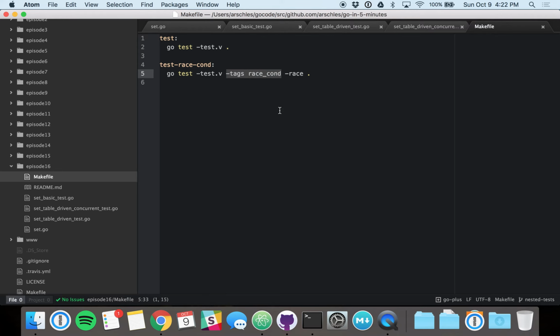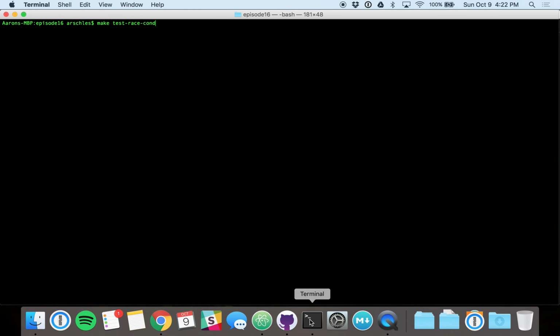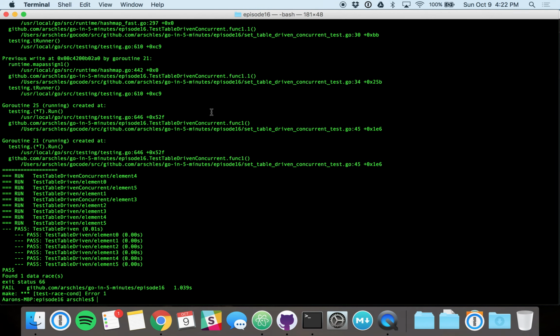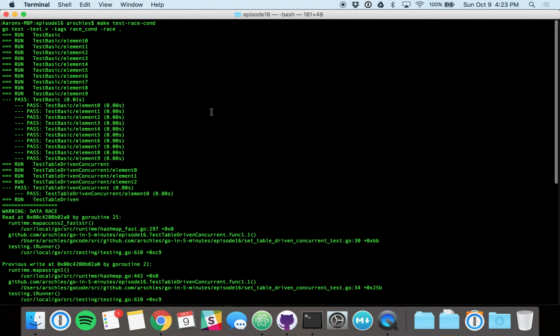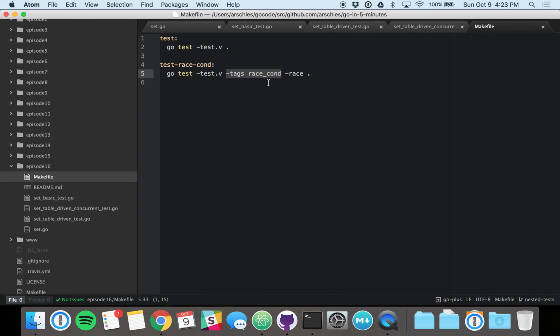And this is how you turn on the tag. So let's run this make target, make test race condition. And there you have a failure. This is what we expected. We have a failure that's generated by the race detector. Before I go into the failure, this is how you turn on the race detector. This makes your tests compile and run a little bit more slowly, but it can be a super useful tool, especially when you're running concurrent table-driven tests, as we are.